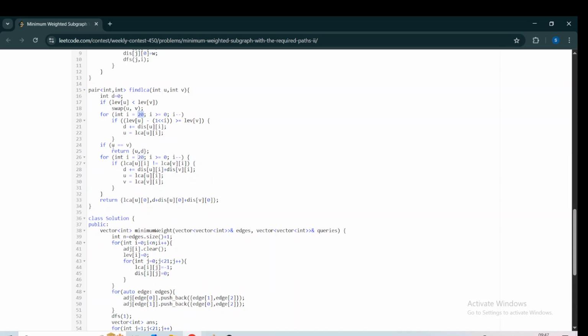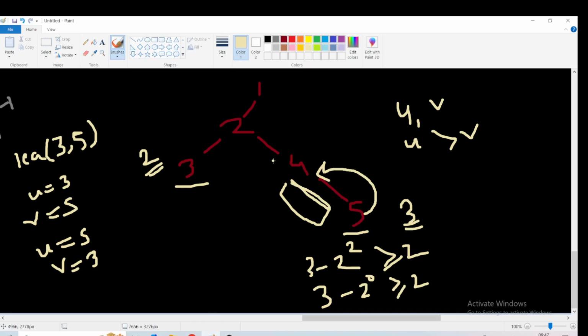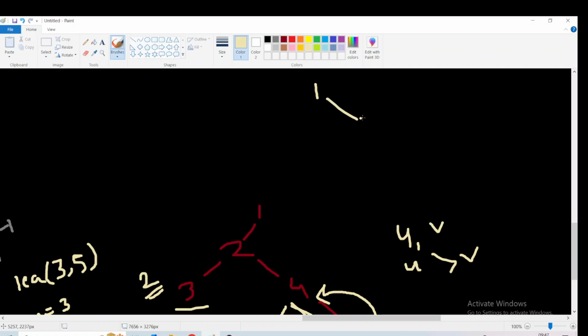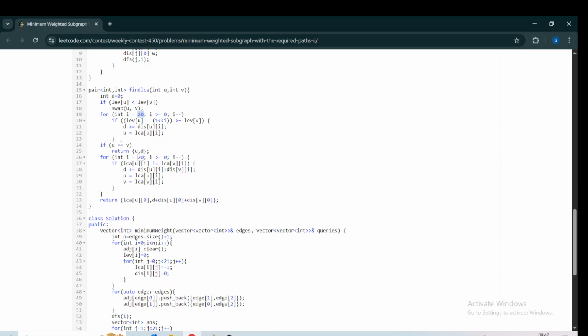Now by jumping this there could be one case, let's say like this: 1, 2 and 3. So we are trying to find the LCA of 2 and 3. By jumping one node we have achieved our desired LCA. So if u equals v, that means we have achieved our LCA, so we are just returning u and d. The first value is the LCA and the second is the distance to the LCA. I hope you are getting it.